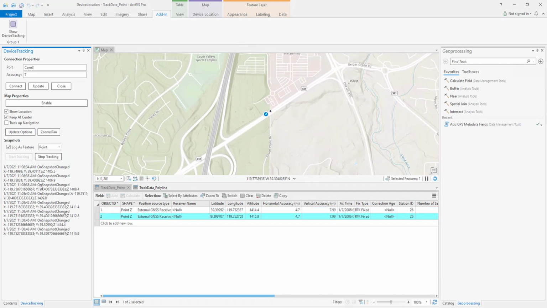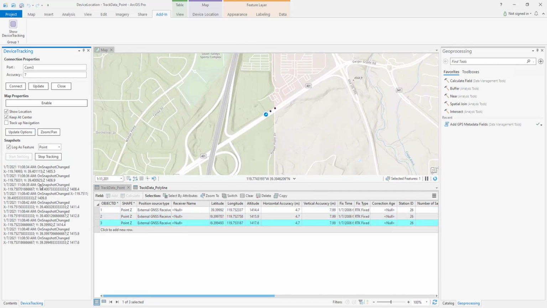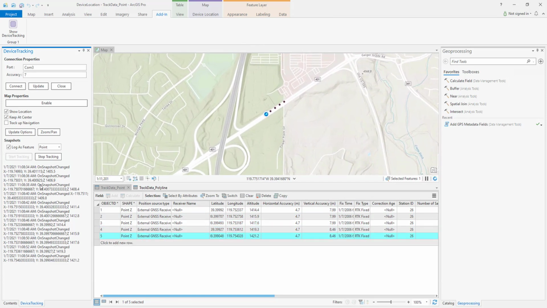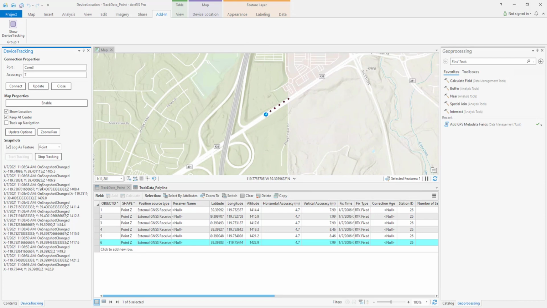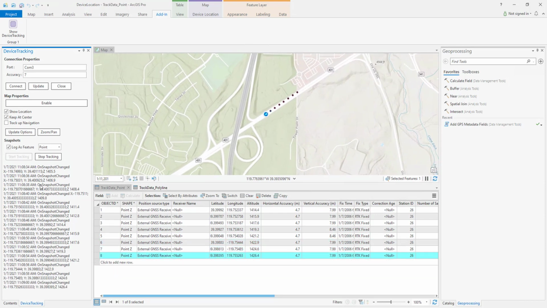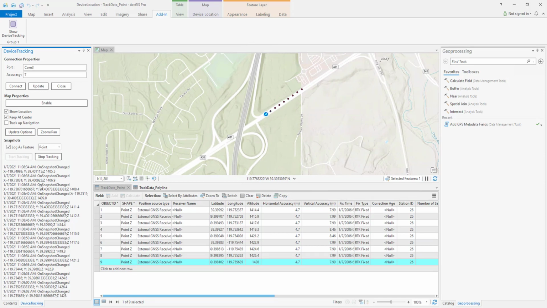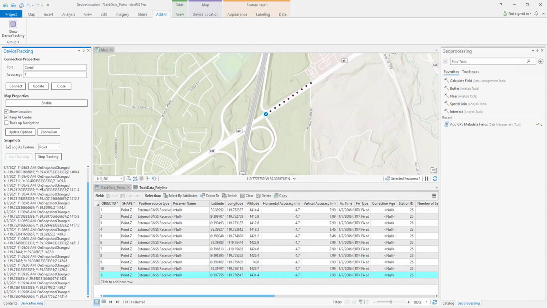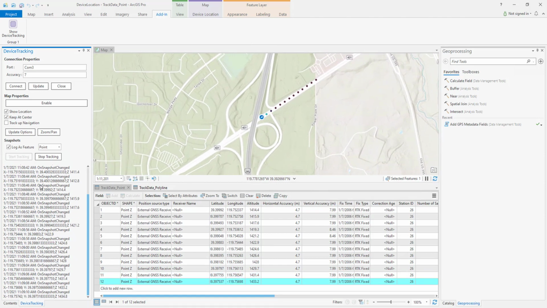So if I click the checkbox on, I'm going to go ahead and start logging features for every snapshot. And you can see that all of the metadata items have been filled in. All of my metadata fields have been filled in with data from the snapshot. And so we just keep going, a point for every snapshot, and it adds into my feature class.